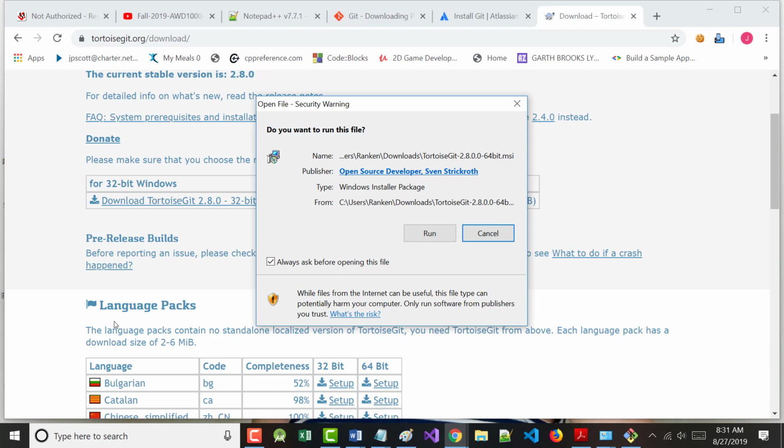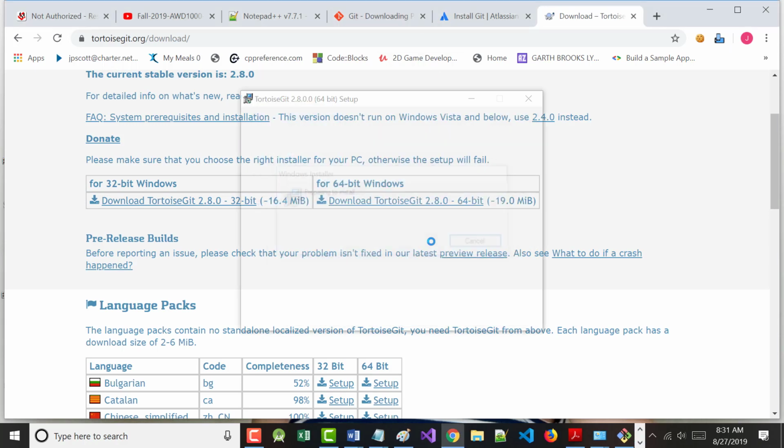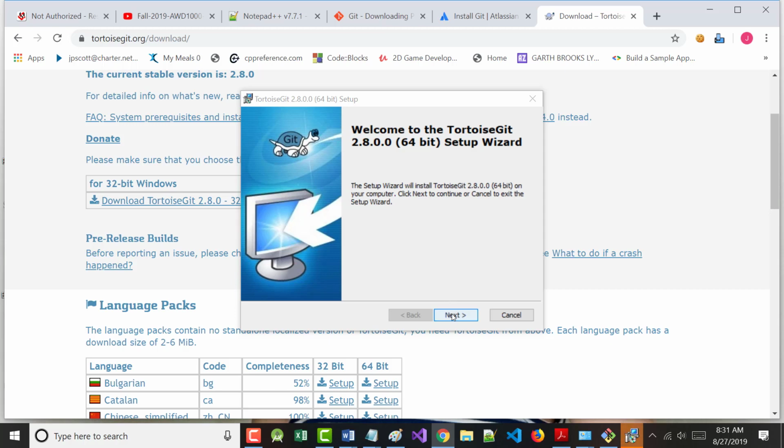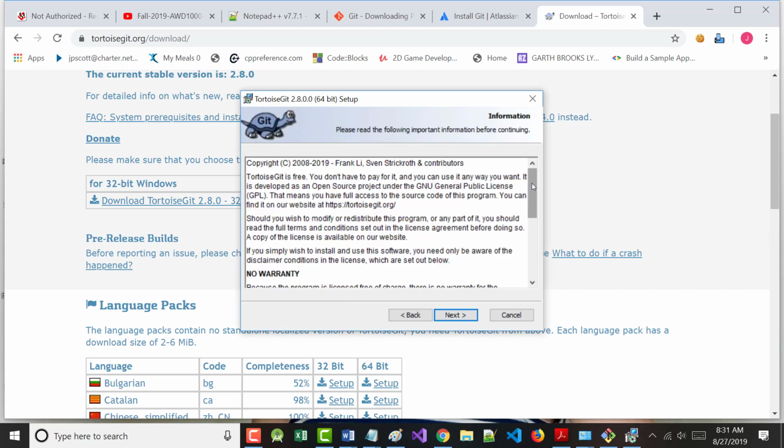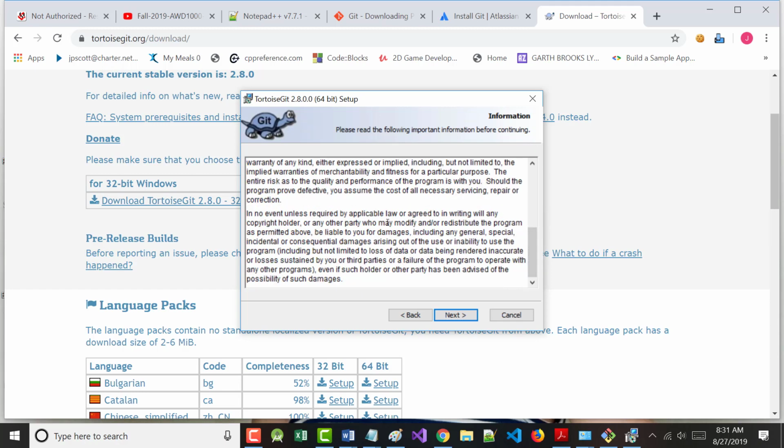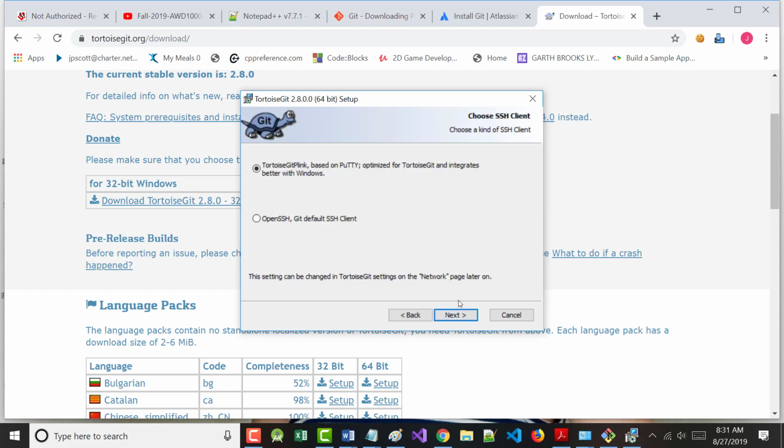All right. So it comes up to here if you look on the screen, and again, very similar to what we did before. I'm going to just choose run. It says let's set it up. Now let's look at these. This again is just all the default, all the different stuff. So what we're going to do, we're going to use the default settings. Okay. I don't know what any of them are, but it says Tortoise Git Plink based on PuTTY optimized. Okay, that's SSH. We probably will never even have to worry about that in here. So just choose the default one, click next.